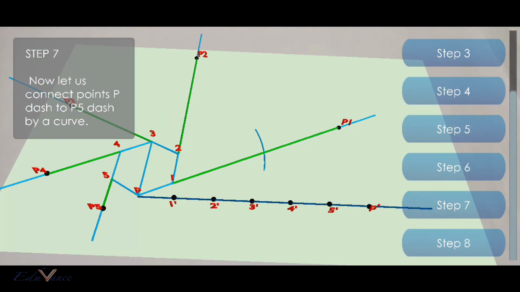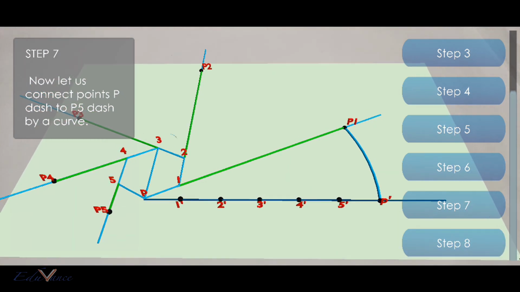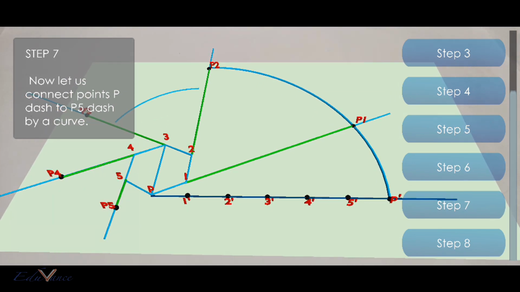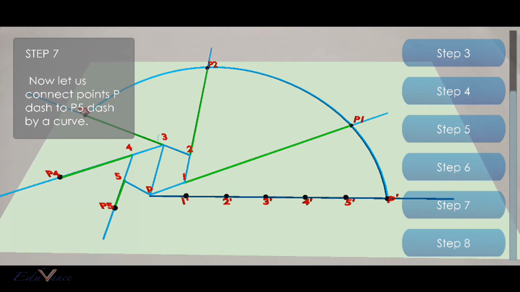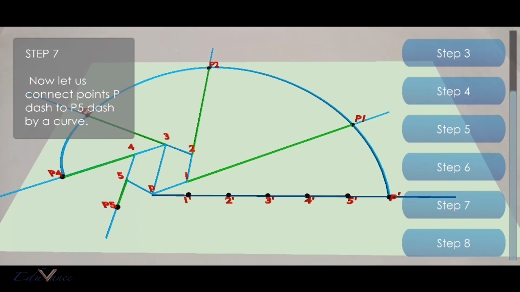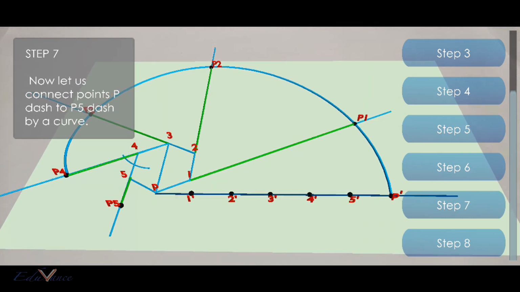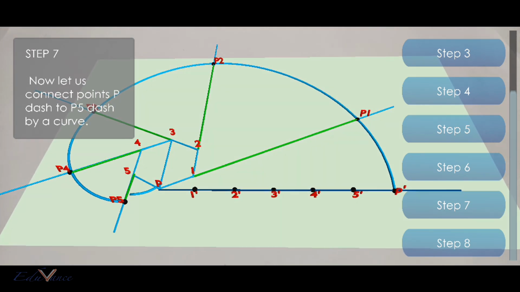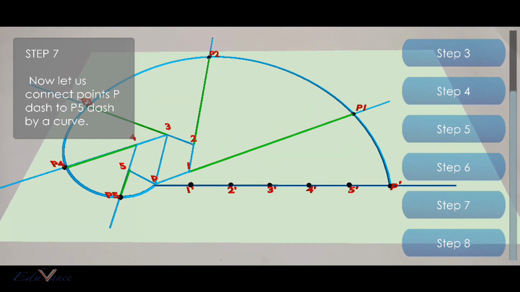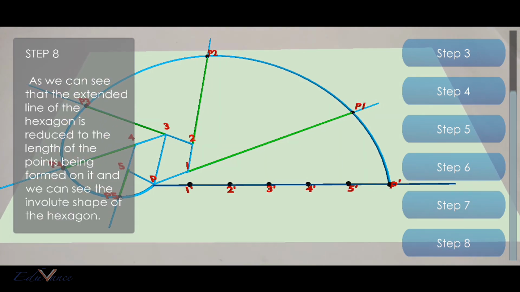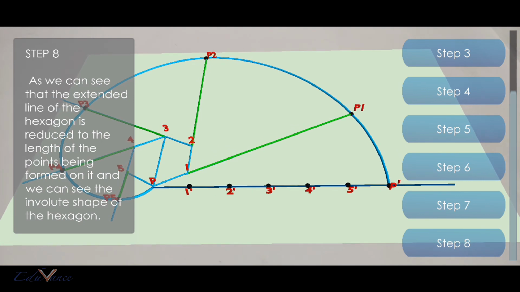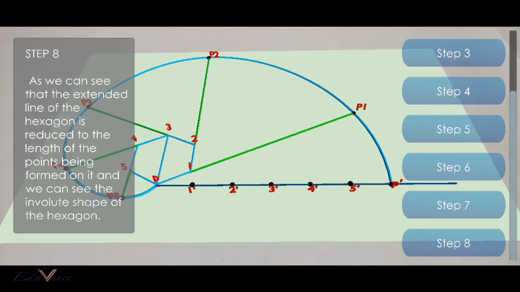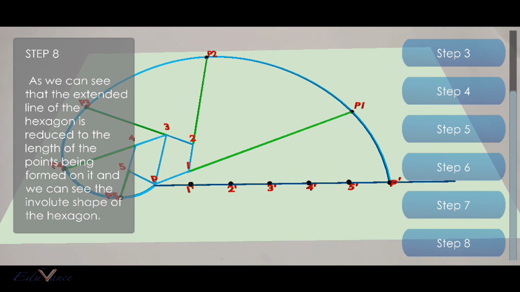Step 7. Now let us connect points P' to P5' by a curve. Step 8. As we can see, the extended line of the hexagon is reduced to the length of the points being formed on it, and we can see the involute shape of the hexagon.